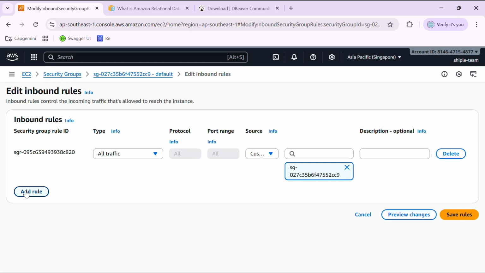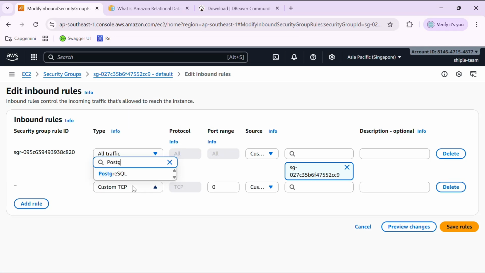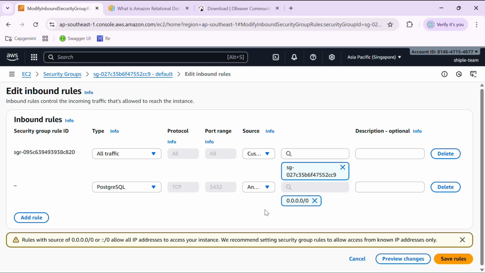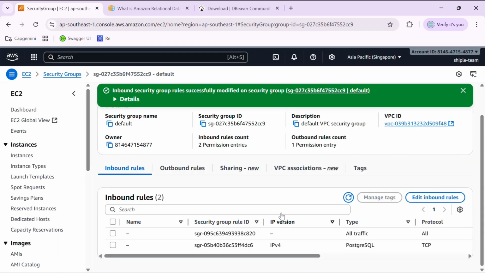So I'll click add rule and from the drop down I'll type PostgreSQL. The port is automatically set as 5432 and the protocol is TCP. From the source, I have to select anywhere IPv4. That's it. Now I'll save the rule. I'll give it around 15 to 20 seconds to save the changes. And then I'll go back to my DBeaver again.